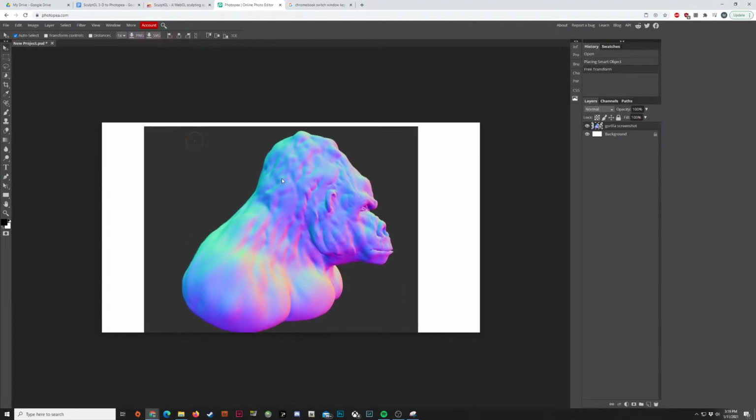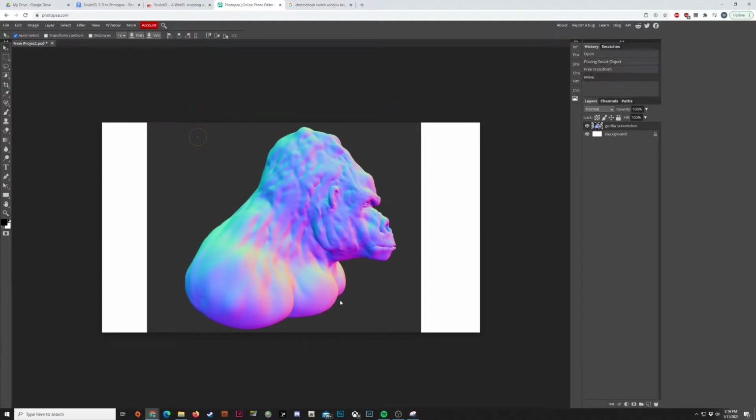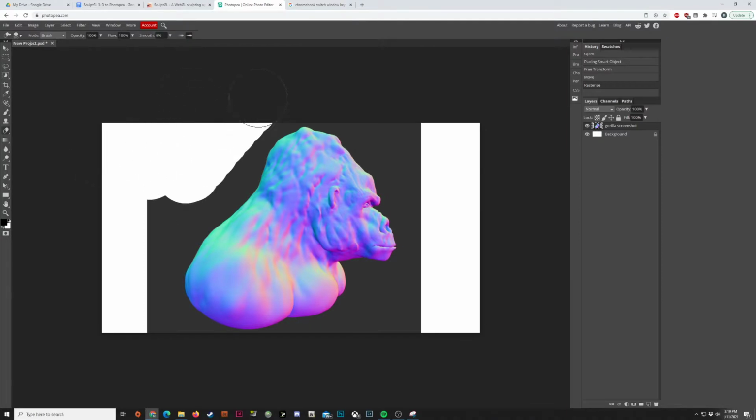So there it is. So what I want to do now is I need to get rid of this background behind my gorilla. Okay. The easiest way, it's really not the easiest way, but the first thing you might be tempted to try is to just grab the eraser and just start erasing. As soon as you start that, a warning is going to pop up. It says smart object must be rasterized first. You can click OK, and that's going to allow you to start erasing.